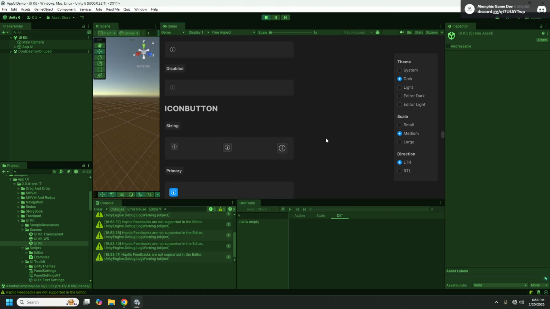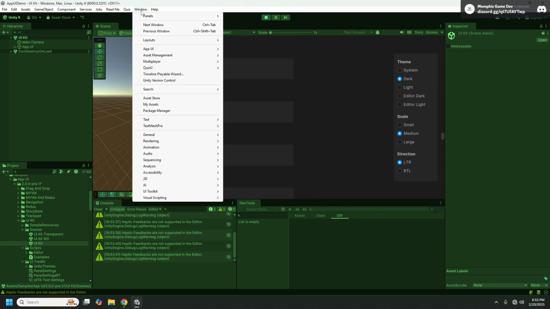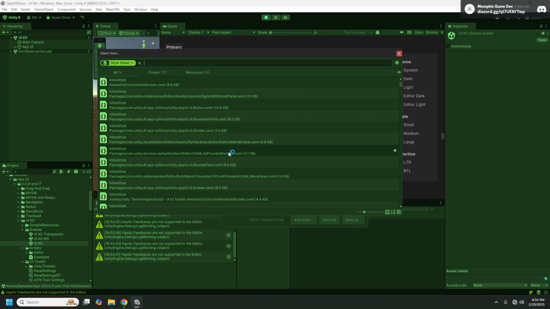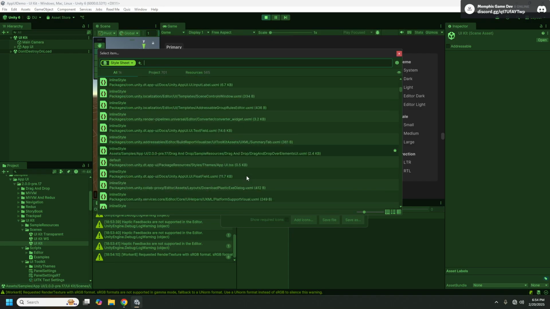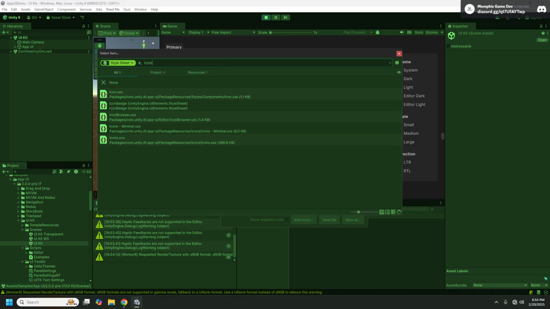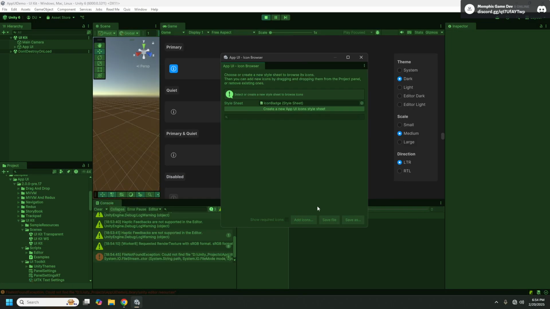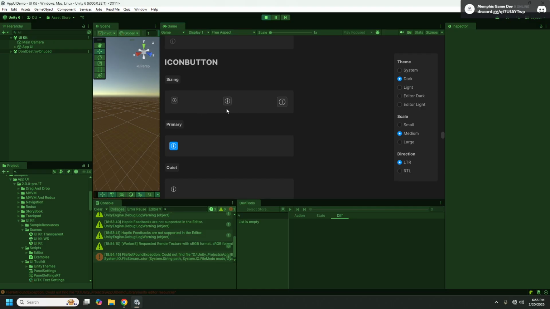Different headers, icons. There is an entire icon window here. I don't know if we have any icons, so we can search. Let's see, that's not showing what I wanted it to show. It might be because I'm in play mode. Anyway, you can add new icons if you want to from that icon browser window.